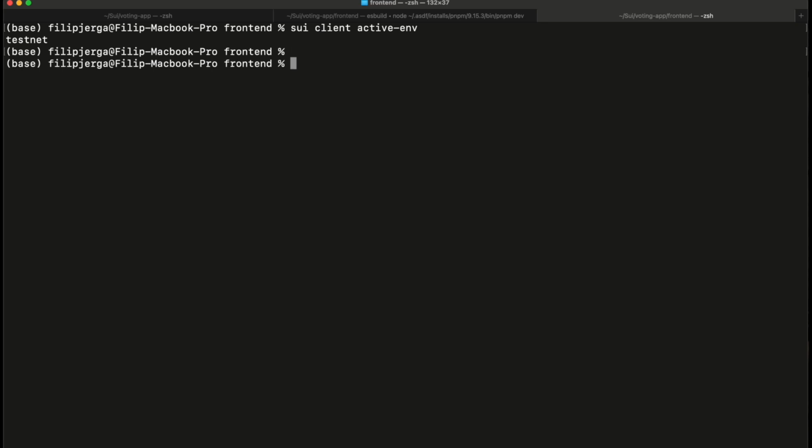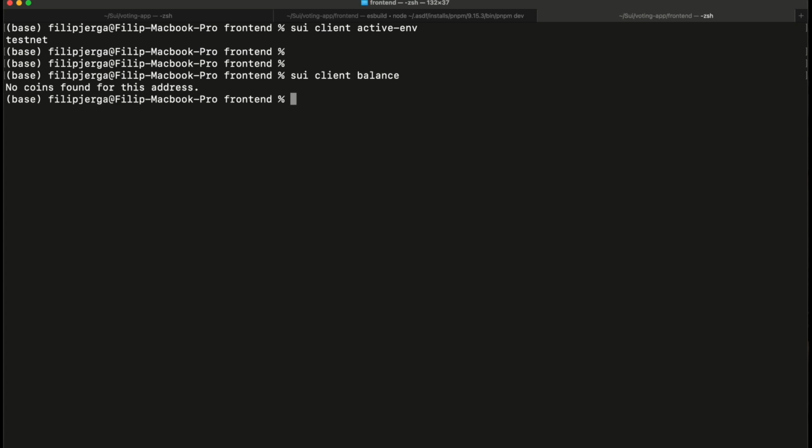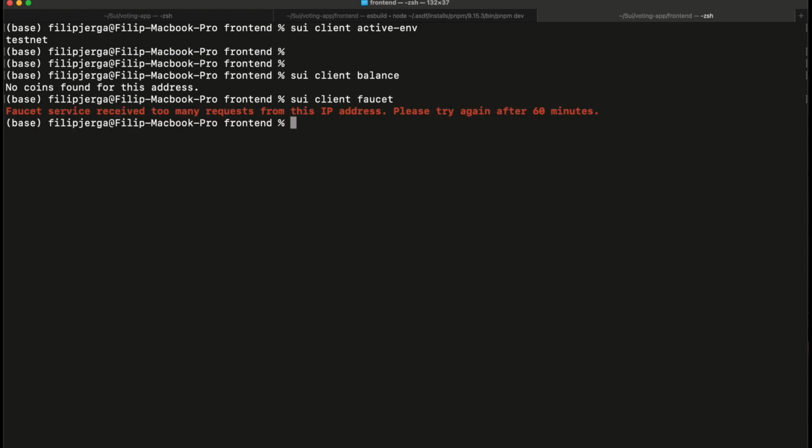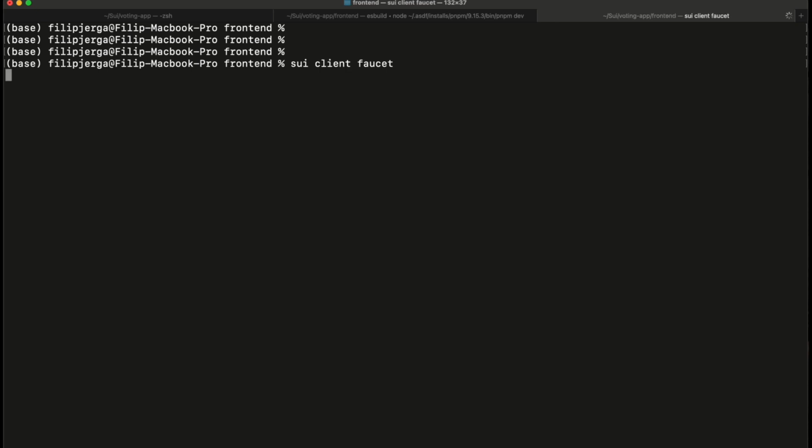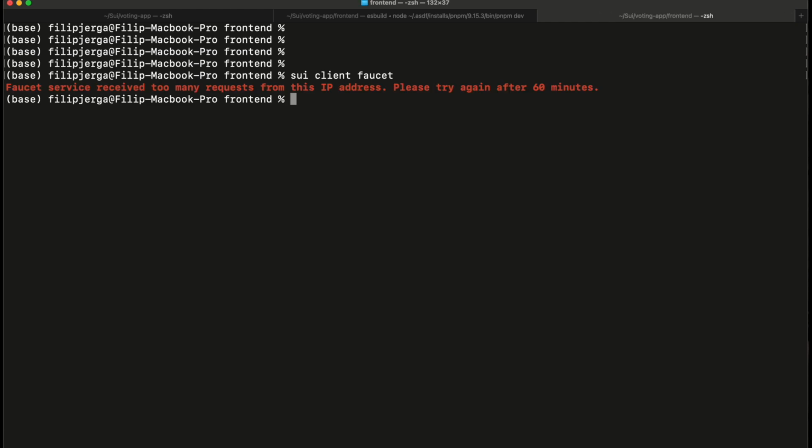If you want to see how much Sui you have in your account, you can write sui client balance. And let's see, no coins found for this address, so we don't have any coins because we just created this account. To get some test Sui, you can write sui client faucet, press enter, and this should send you some test Sui. Sometimes it doesn't work on the first try. It's interesting that it didn't work. I will try one more time. Sometimes you need a few more tries, and eventually you will get some.